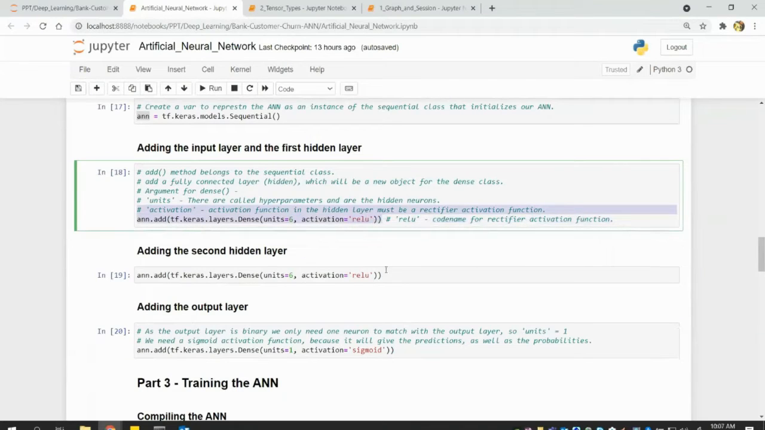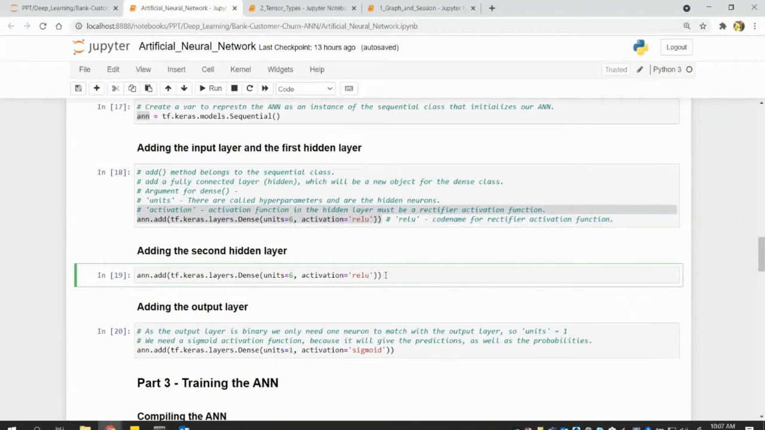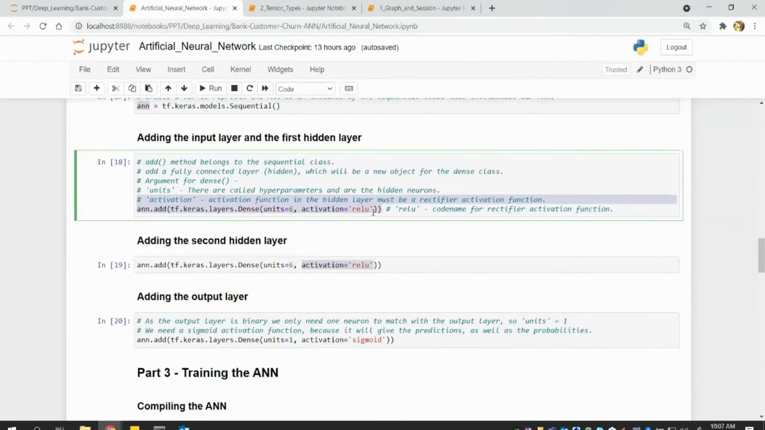Now I am adding the second hidden layer. Again I am saying that there will be 6 neurons in the second hidden layer, and again I will be using the ReLU activation function. Okay, I have 2 hidden layers now.